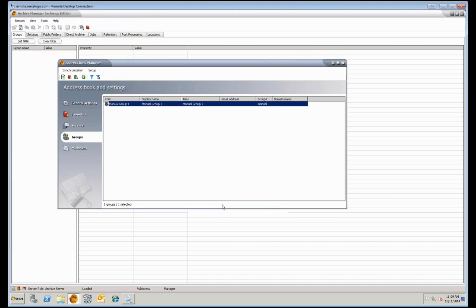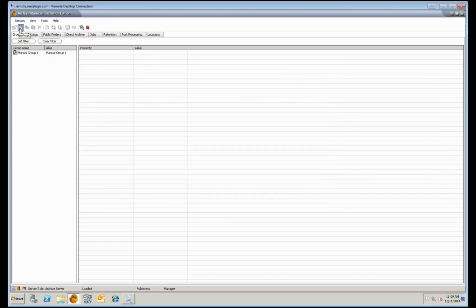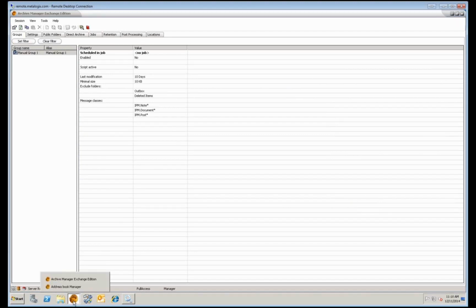Okay. And just to take it one step further, once we actually come out of Address Book Manager and hit refresh on our session, that group will show up and is available to be set up a job, however you want to do it, and Mark will now archive on that group.